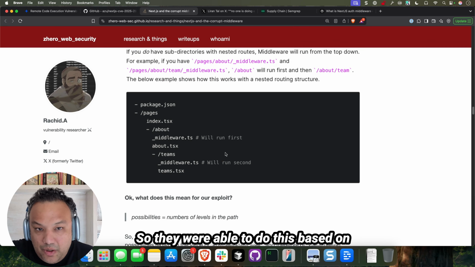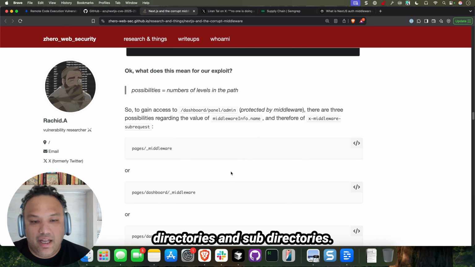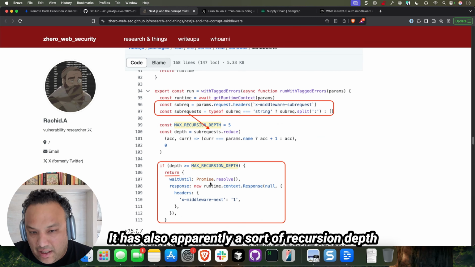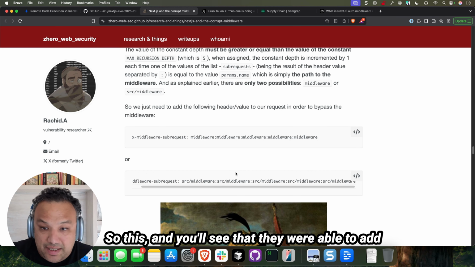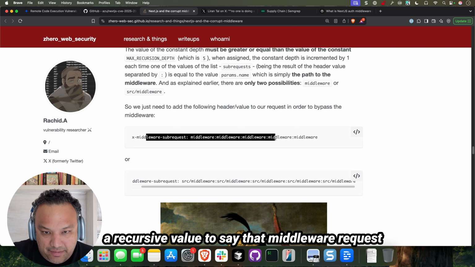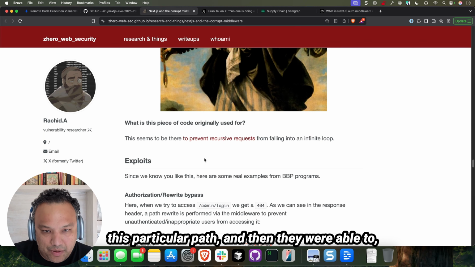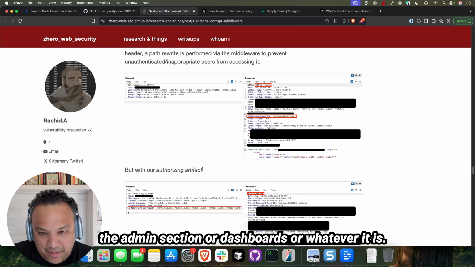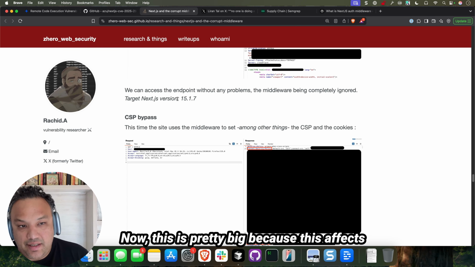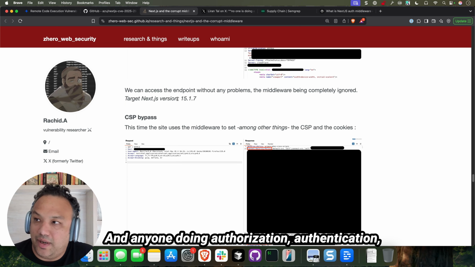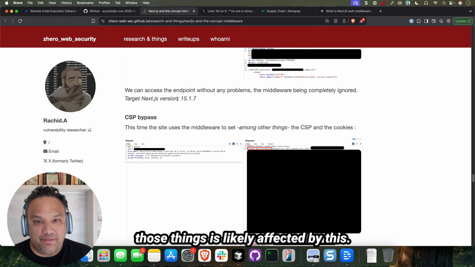They were able to do this based on multiple requests, multiple nested directories and subdirectories. It also apparently has a sort of recursion depth, which is also something that they were able to identify as part of their research. So you'll see that they were able to add a recursive value to say a middleware request, middleware colon middleware, or this particular path, and then they were able to bypass this and gain access to the admin section or dashboards or whatever it is. Now this is pretty big because this affects Next.js projects that are using this, and anyone doing authorization, authentication, or anything in between is likely affected by this.